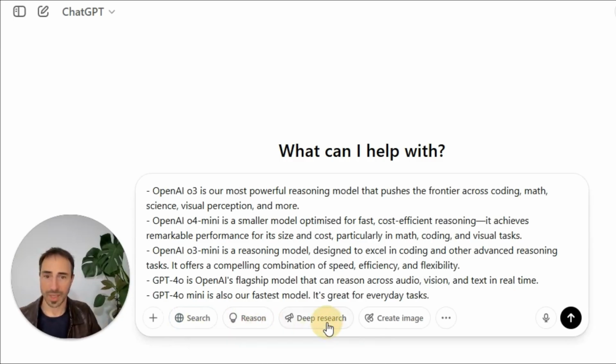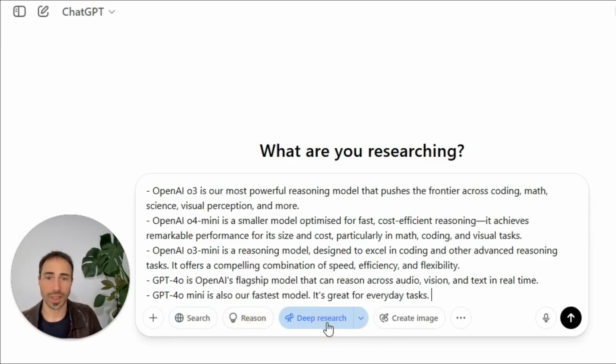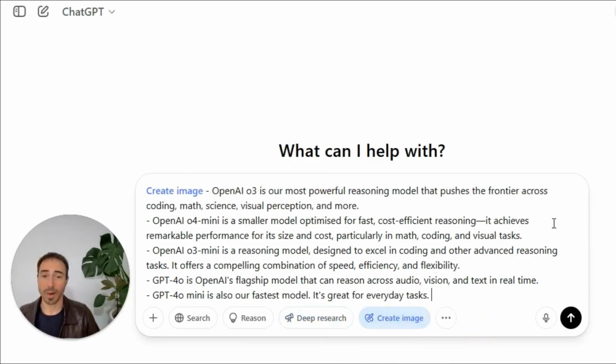And then we also have deep research. This option prompts the model to conduct extensive research online and compile a comprehensive report on your chosen topic, usually with sources included as well, so very useful for those use cases. And I believe you already know about Create Image, where you can ask ChatGPT to create images on different things.